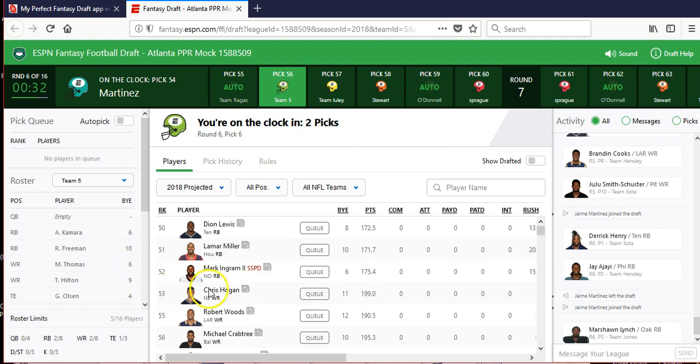Mark Ingram, remember the guy I didn't want to take as my 2nd running back. Let's take him as our 3rd if he makes it. Chris Hogan, another player that has a great outlook this season. There's Robert Woods. All right, so let's see who makes it to us, but I would definitely take Ingram if he's available. If not, Hogan. 3rd choice would be Woods.